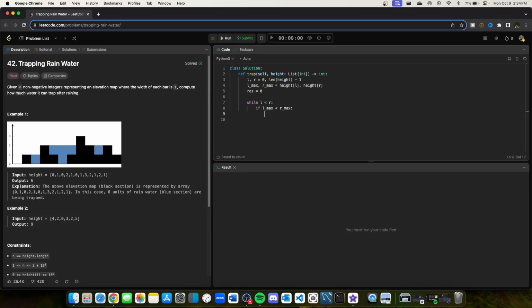And what we're going to do here is increment the left pointer by 1. So now the left pointer is at this one, and the left max is at 0. Now we want to set the left max, the maximum height of the left pointer, equal to the max between the left max and the height at the new left pointer. We're comparing the left max, which is at 0, and the height at the left pointer, which is over here, and now it's 1. Then we're going to do result plus equals, we're going to add this to the result.